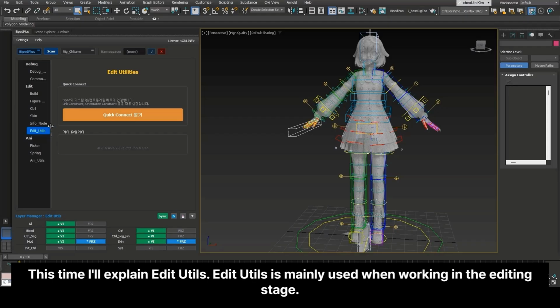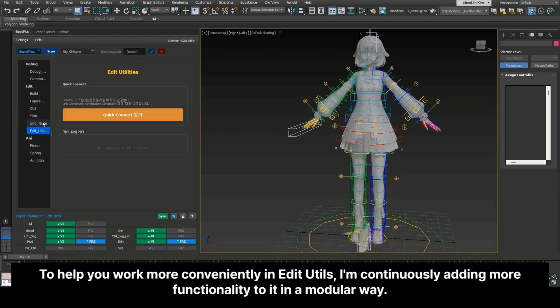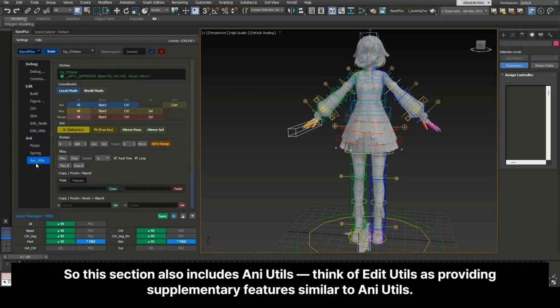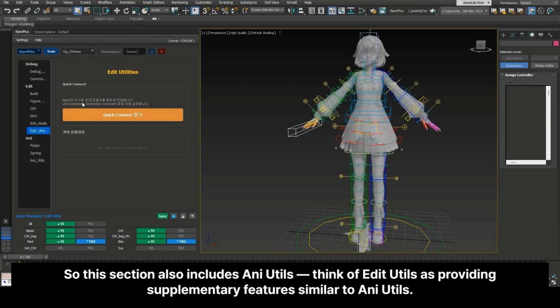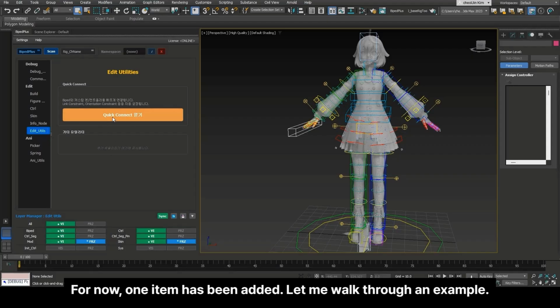Edit Utils is mainly used when working in the editing stage. To help you work more conveniently in Edit Utils, I'm continuously adding more functionality to it in a modular way. So this section also includes Ani Utils. Think of Edit Utils as providing supplementary features similar to Ani Utils. For now, one item has been added. Let me walk through an example.